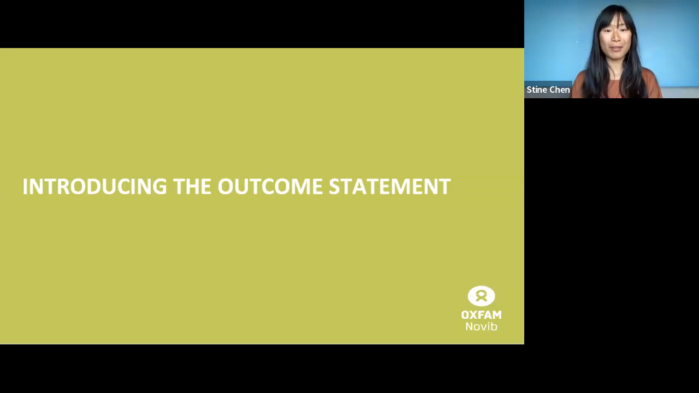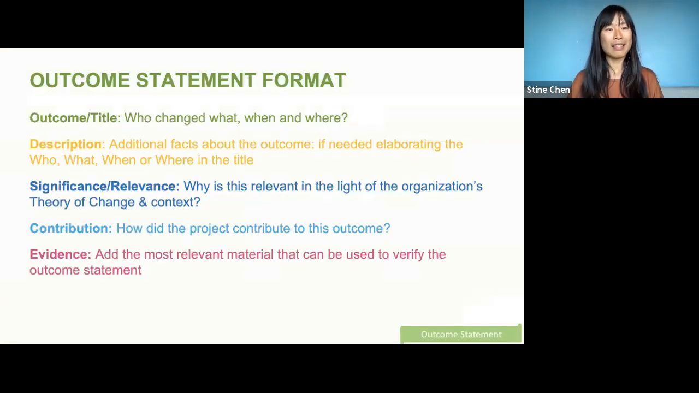Hi, and welcome to this session where I will be introducing the outcome statement as a part of the outcome harvesting essentials. So this is how an outcome statement format looks, and throughout this session, I will be providing some examples of outcome statements. These are the different elements of an outcome statement.